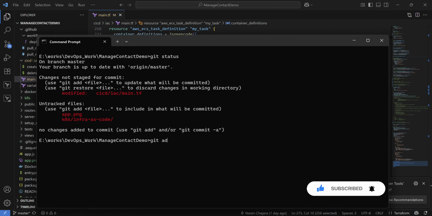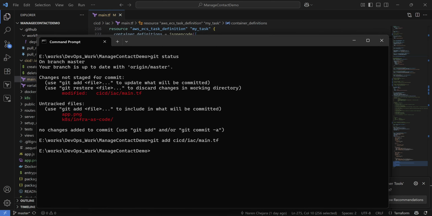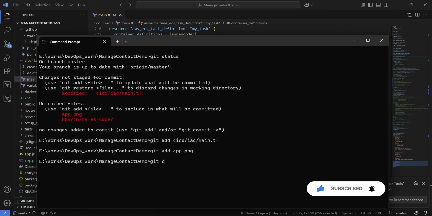Before the commit we have to add. Let's say I want to add the committed area in my main.tf, and then I will say git add. You can also add my ape.png that we have seen at the beginning of the video, and git commit, let's say "disable creating s3 bucket". Okay, and that's it.